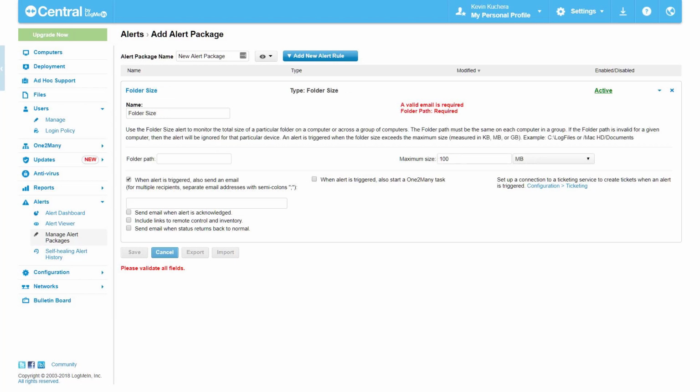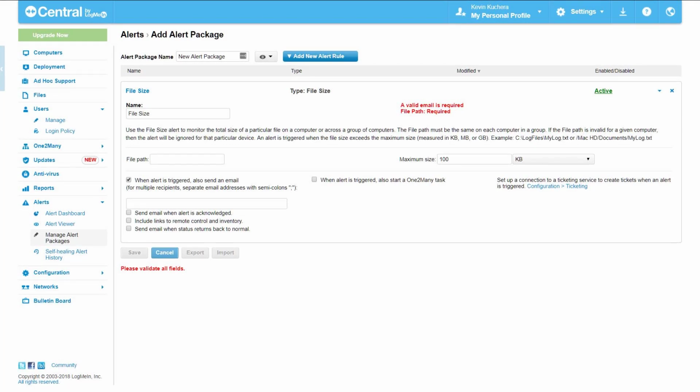Folder size. Folder size alerts when a specified folder breaches a maximum size ceiling. This size can be set in kilobytes, megabytes, or gigabytes. This alert type offers the return to normal status email. File size. File size follows the exact same logic as folder size, only tracking a specific file instead of a folder.